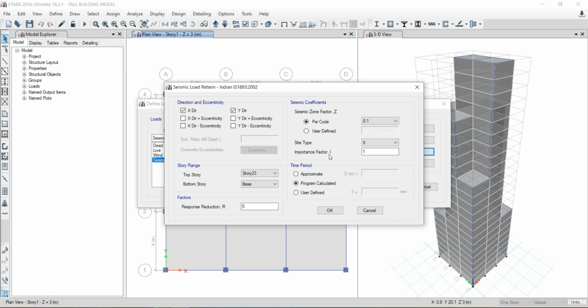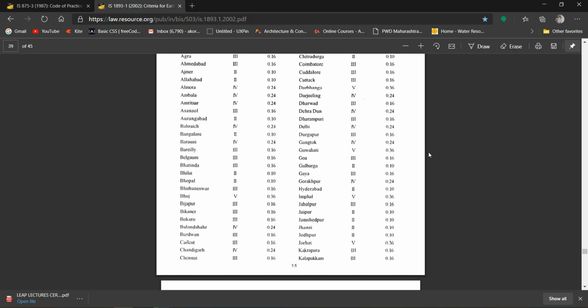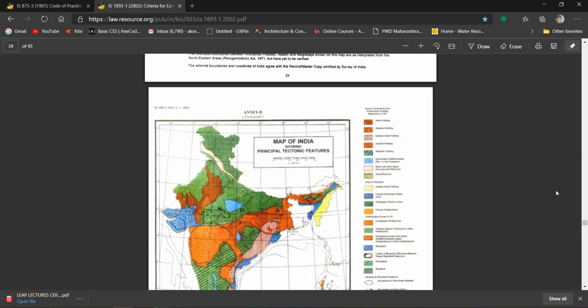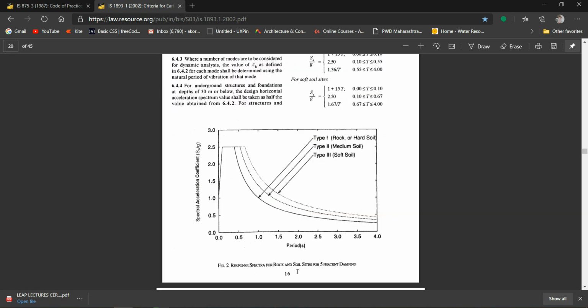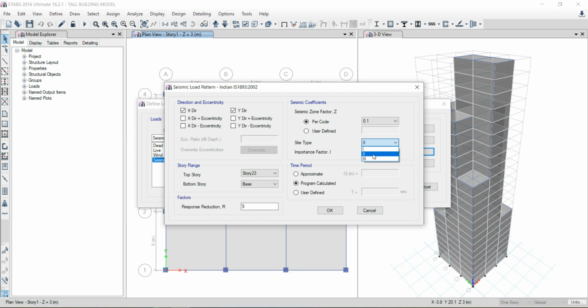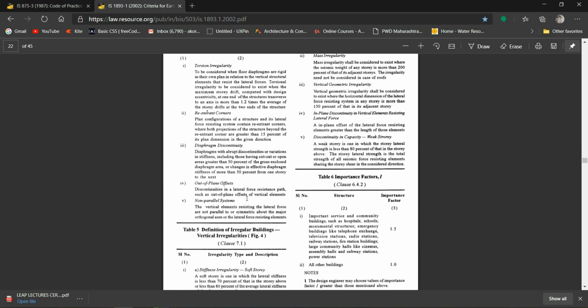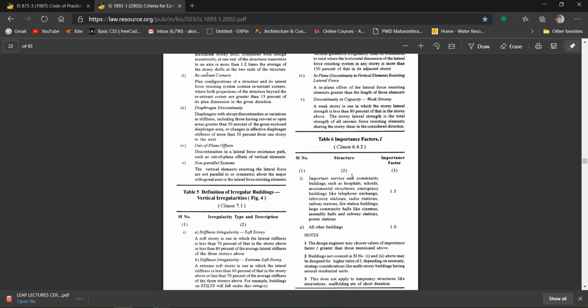Now for the site type, again we have to refer the IS code. We'll scroll up. On page number 16, you can see this graph. So we'll be assuming the soil type as medium and select type 2. For the importance factor, we'll go to table 6 in the IS code. We'll select the importance factor as 1, assuming the residential building.